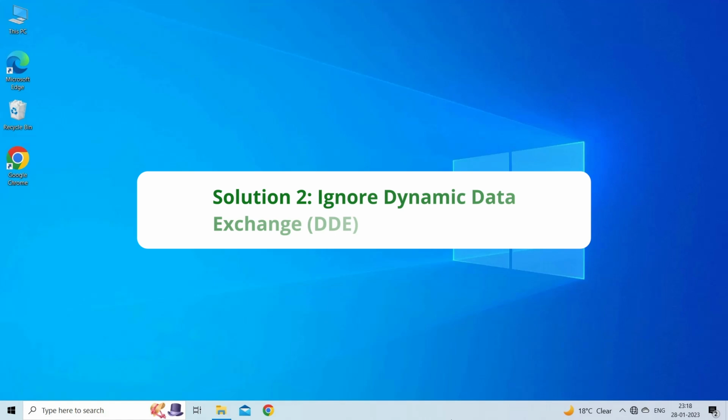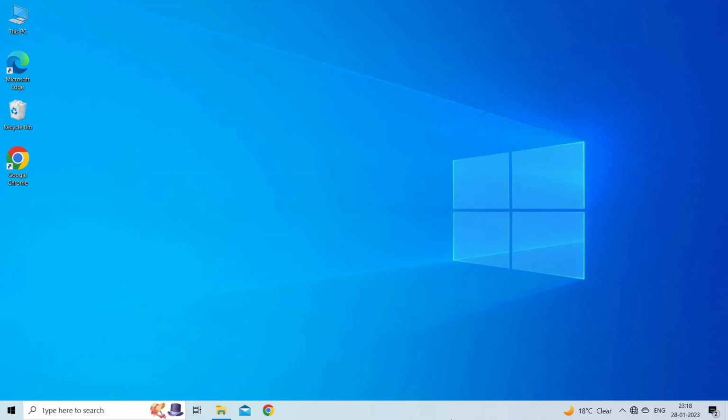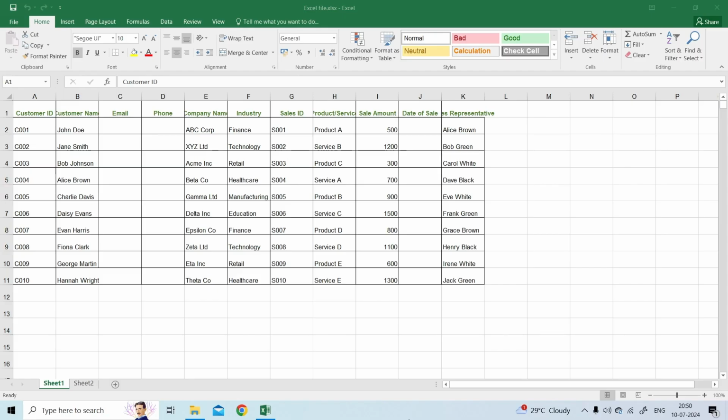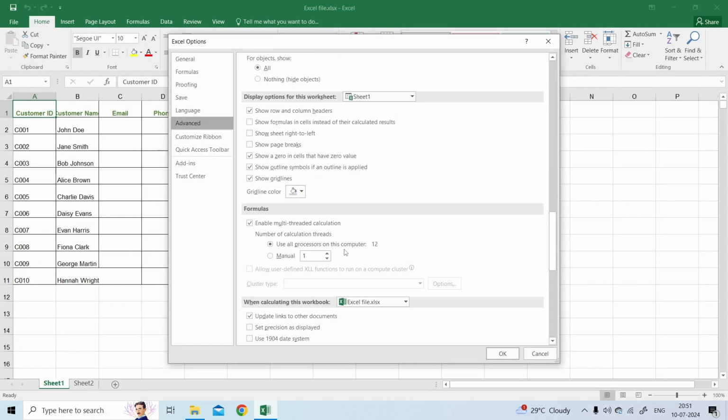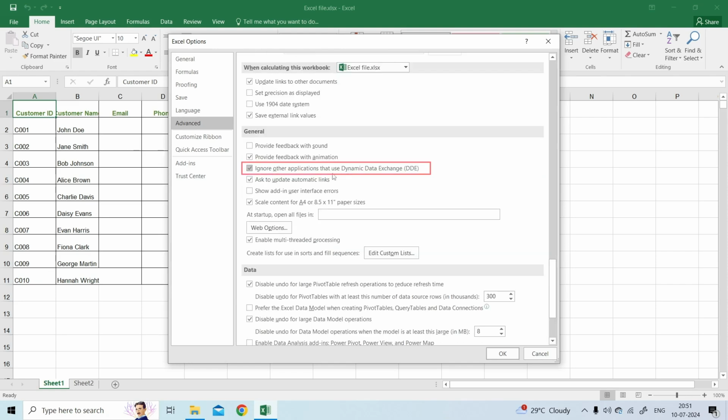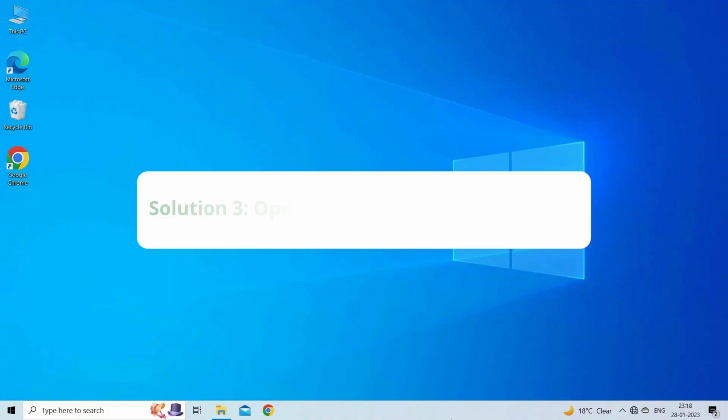Solution 2, ignore Dynamic Data Exchange, DDE. Another method you can try is ignoring the Dynamic Data Exchange feature in Excel. To do so, open MS Excel and click on Options. Go to the Advanced tab and uncheck the box "Ignore other applications that use Dynamic Data Exchange (DDE)" under the General section.